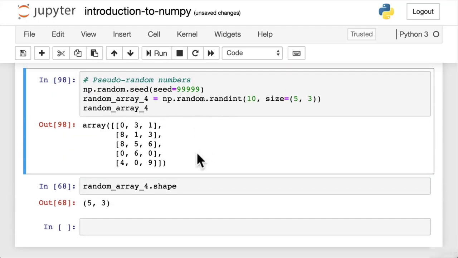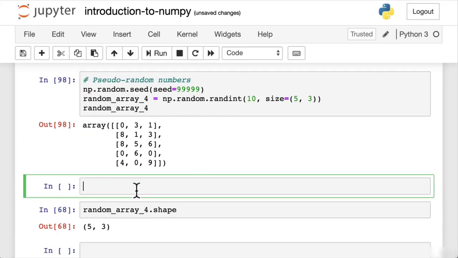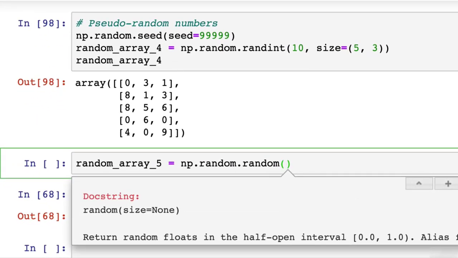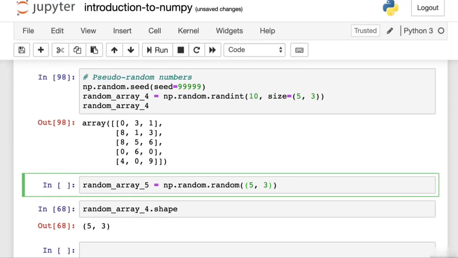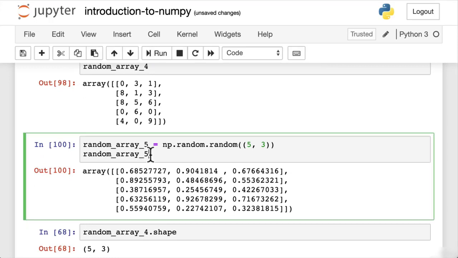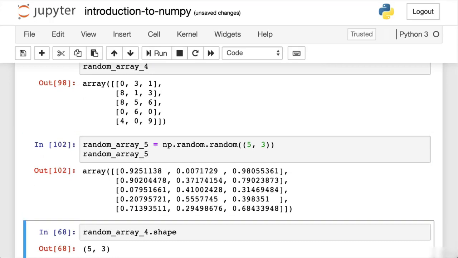Now, let's try again with another random function. That was randint. Maybe we go here. Let's go random array 5 just to make sure that it's different. np.random.random and shift tab. What does this take? Size equals something. So we want 5 and 3 again, to be able to view what's going on here. Random array 5. Okay, every time we run this, new numbers.